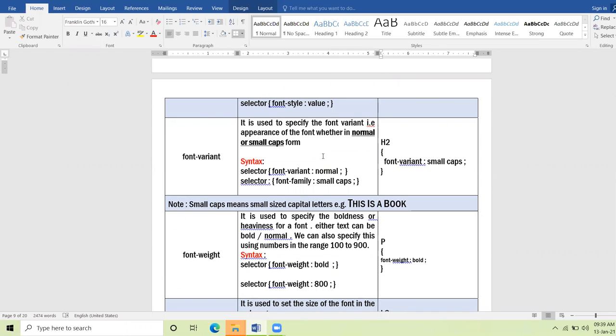Then comes your next property, font-variant. Font variant means how to make your font appear in the web page, whether as normal or as small capitals. So these are the two values that you can give to font-variant. Depending upon the instruction given in the web page, you can use the font-variant property. Suppose I have asked you for the heading to appear in small capitals. That time you will say font-variant and the value will be small-caps. And this is the example you can see for the small capital letters.